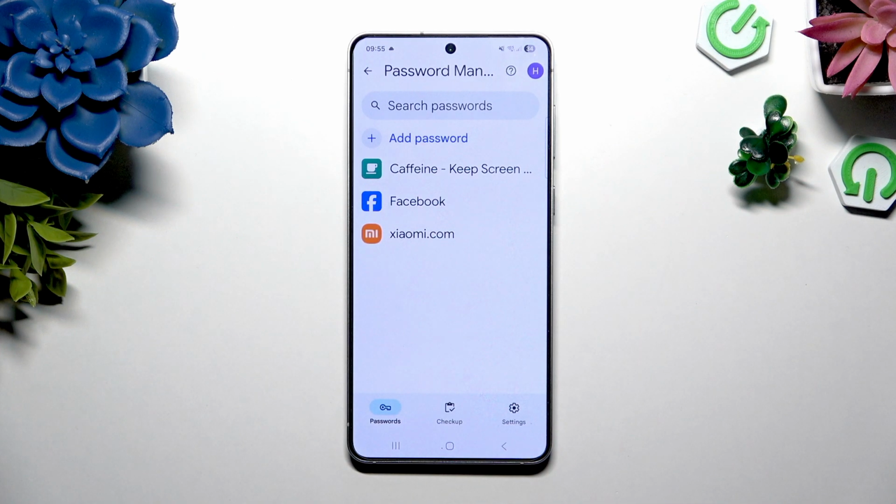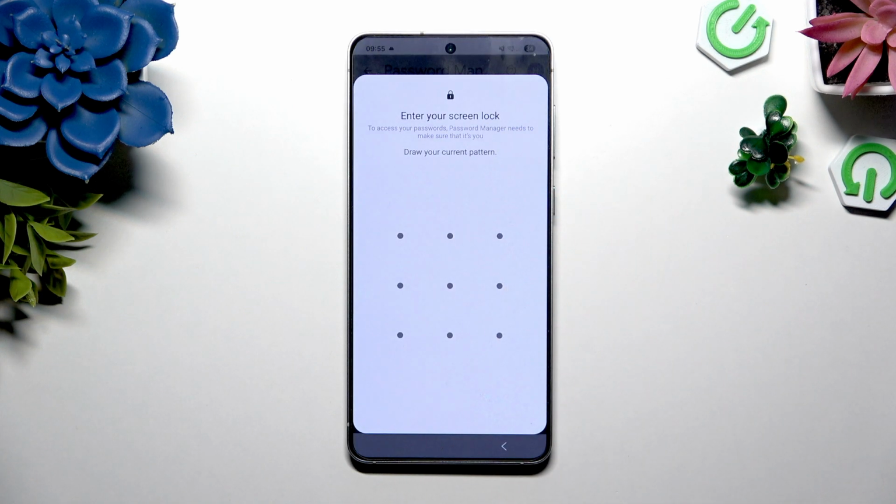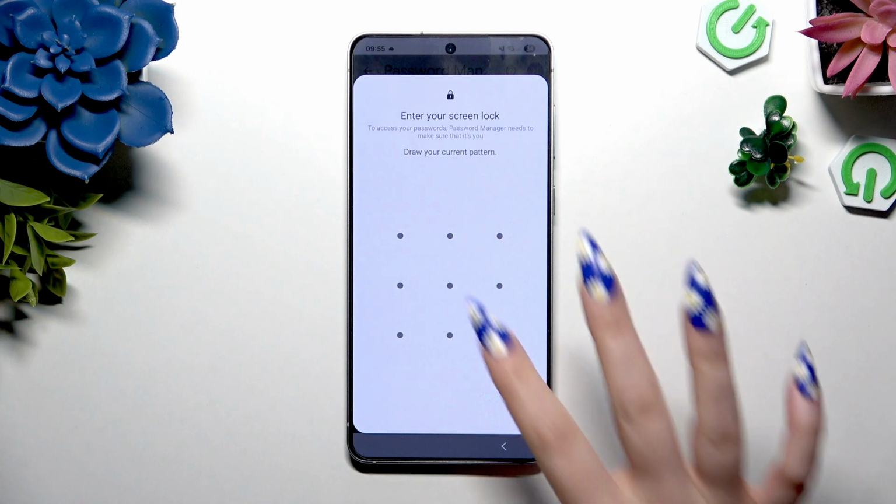and click on any password in Password section that you wish to edit. Just click on it and enter your current login method. If you don't have any, you need to set it up to access any password in your manager.